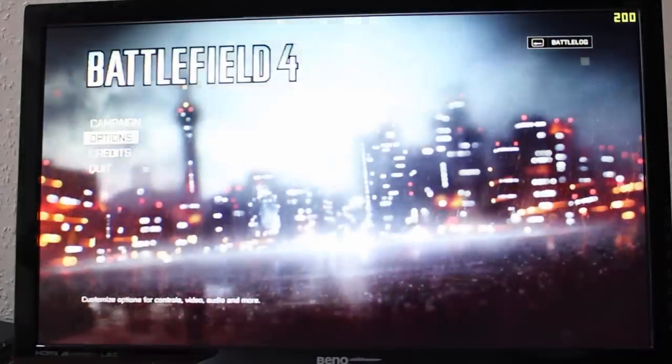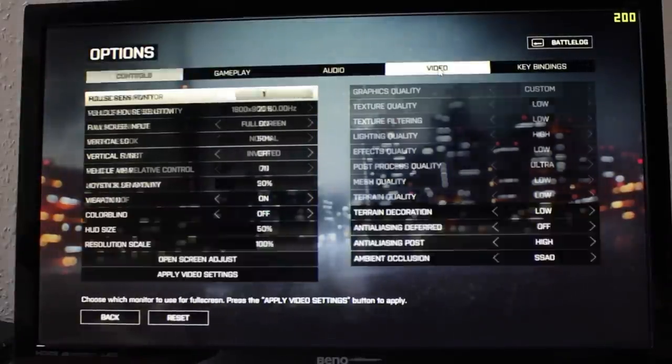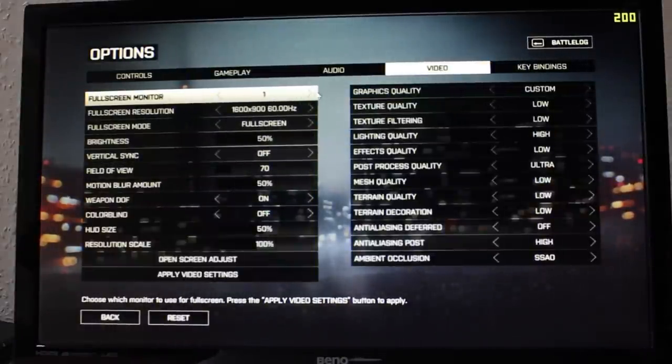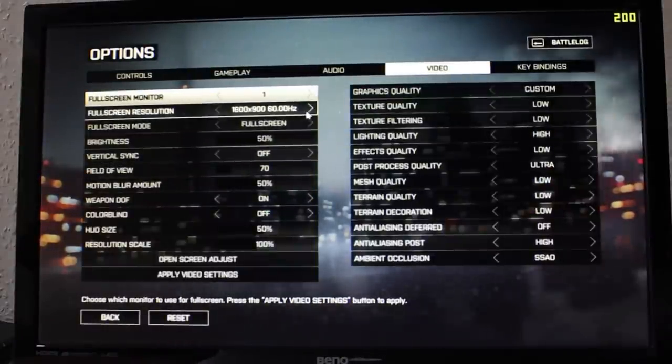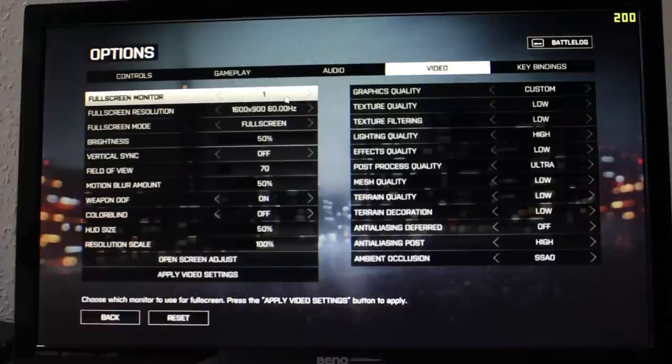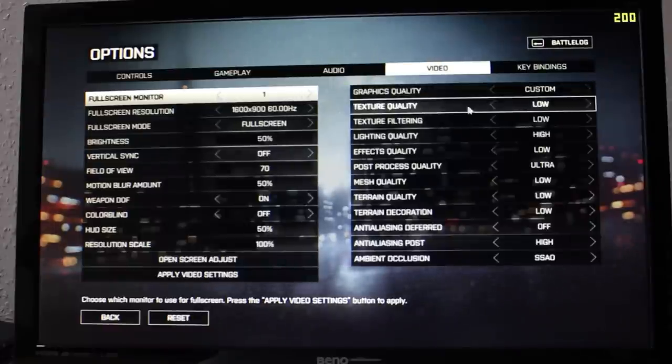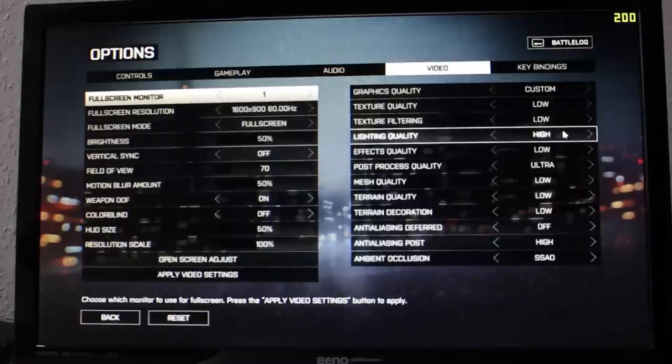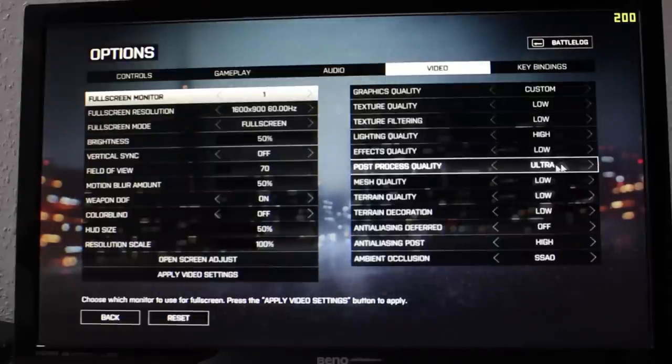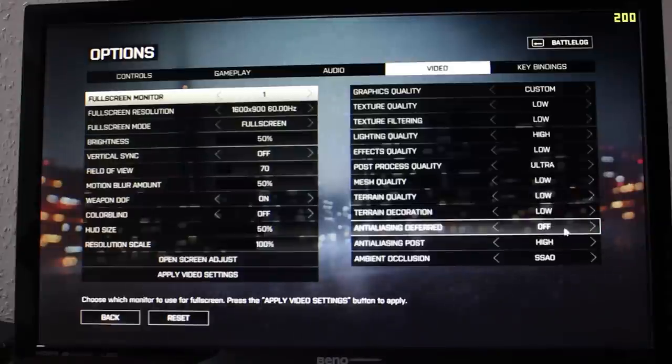Let's open up the game and go to options, go to video, and those are my settings. The resolution is 1600 by 900. This is a 1080p display, but this is the resolution the NVIDIA GeForce Experience suggested. The graphics are texture quality low, low, high on lighting quality, low once again, ultra on post-process quality, low, low, low once again, and high on anti-aliasing post.